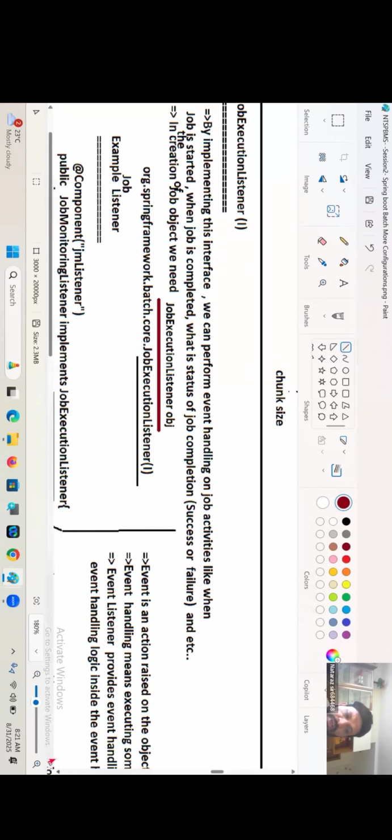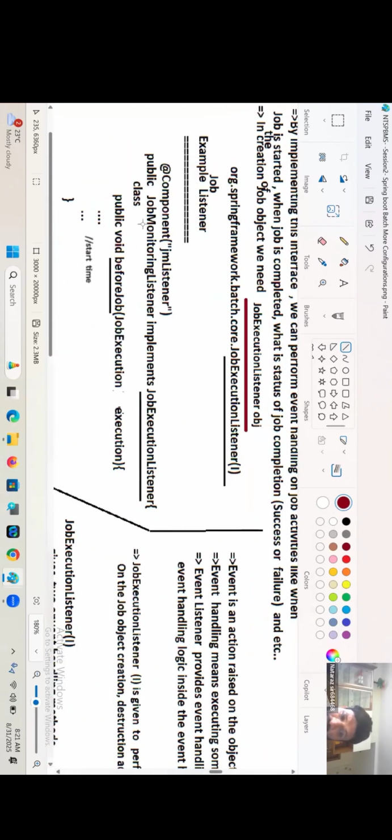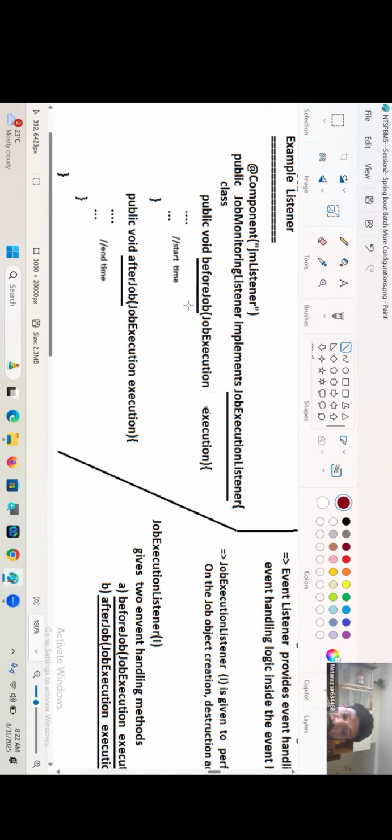What I am doing: public class JobMonitoringListener implements JobExecutionListener. It's an interface that must be implemented. So how many methods are there, guys? Two methods: beforeJob and afterJob. This executes before execution of the job. This executes after execution of the job. In this listener interface, two methods are there, and we are implementing those methods.